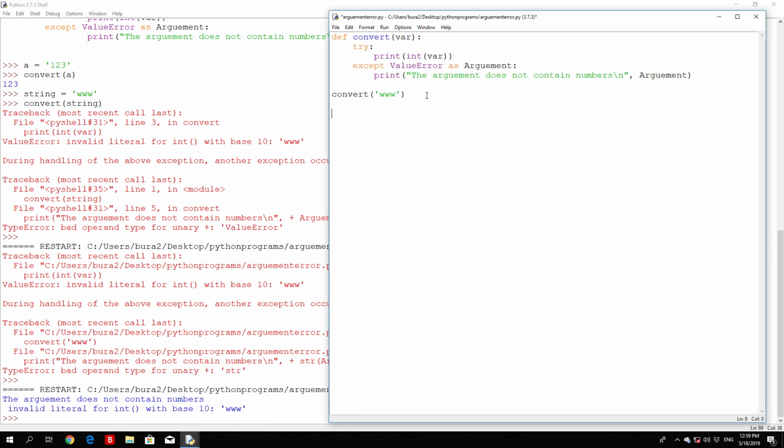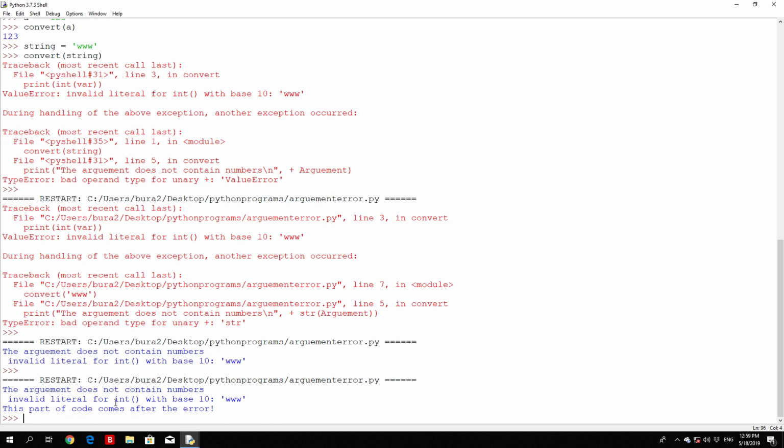Right after you type this, you can just print this part of code comes after the error. So we can see that the program execution does continue right after the error. As we can see right here, we run the program once again and it says this part of code comes after the error.